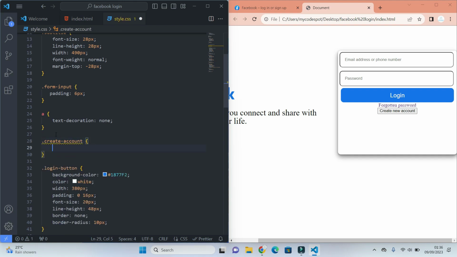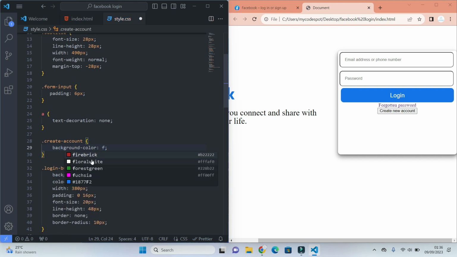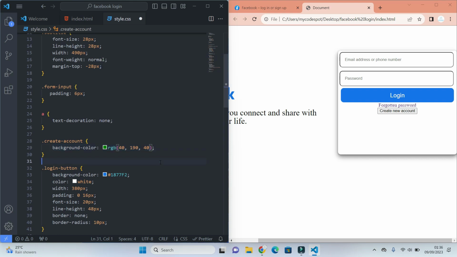Okay, let's give it a background color of green. So green is, let's see. Let's give it a light green, at least something similar. Hope it works.